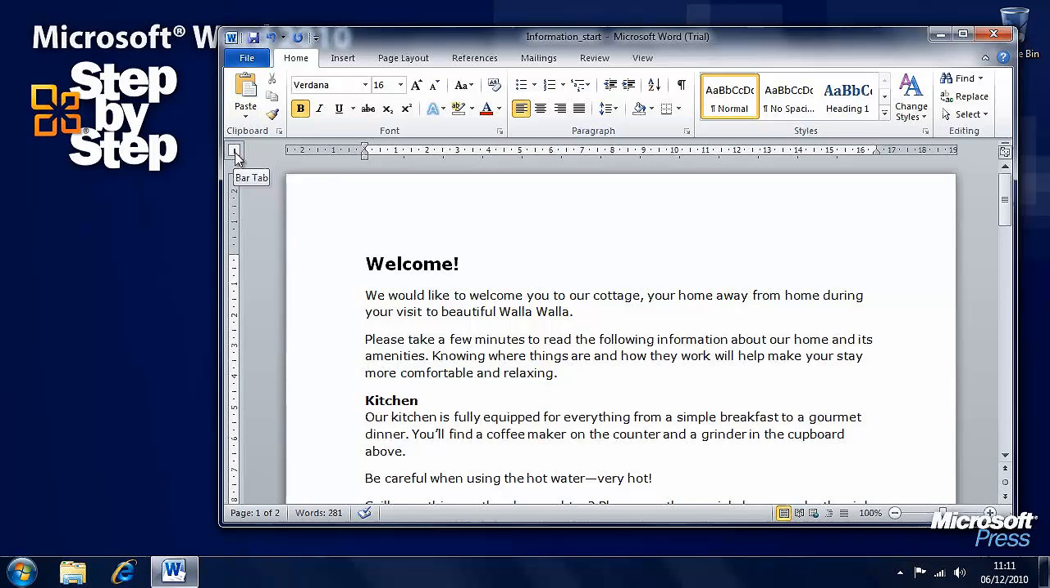You've got a bar tab here, where Word will draw a vertical line at the position of the tab stop, and we have other controls here for indents and so on. So let's say we want to insert a decimal tab here, so we can click on decimal tab, and wherever we want on the ruler we can place it, and we can drag it to where we want it.